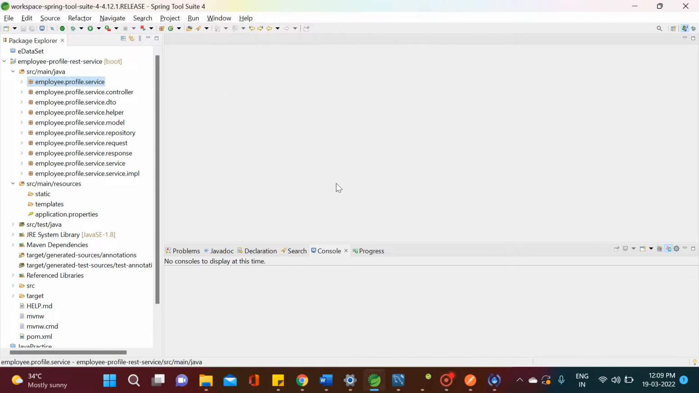Hello friends, welcome back. In my last session, we have seen how to create employee records into MySQL database using Spring Boot. In this session, we'll see how to fetch those values from the database and how to fetch the value based on the ID from the database. Let's go to the code.